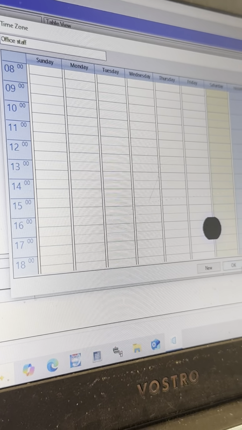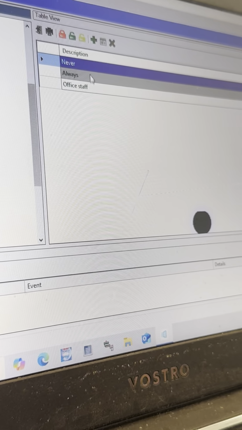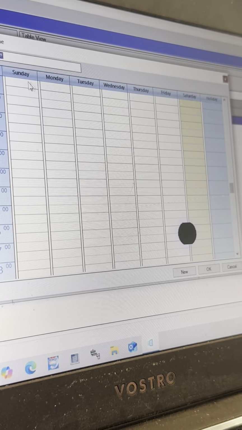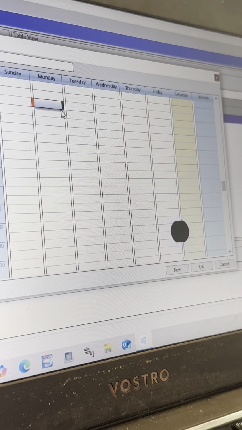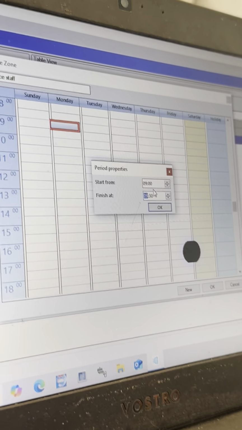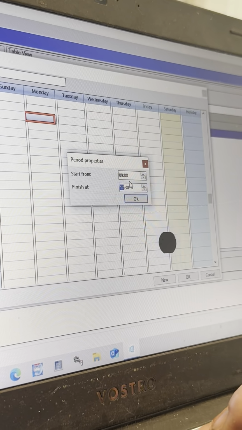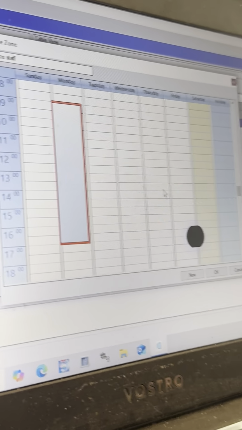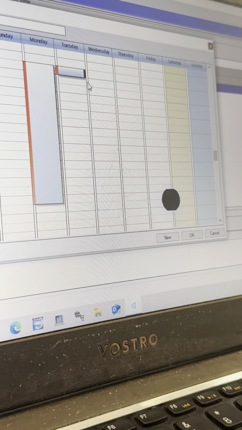Then all we do is we go to the time zone, the staff, and we go to the settings of it. And now we can pick our days. So we can say Monday to Friday. Let's click on this, right click, create, and I can right click this, go to properties, and I can make this from 9 till 17:00. Okay, 9 till 5. Done.